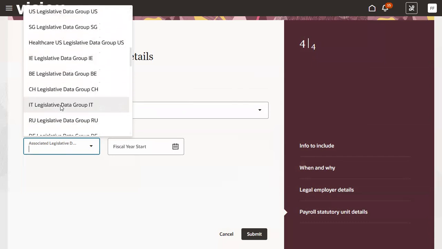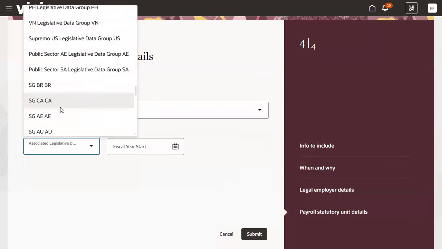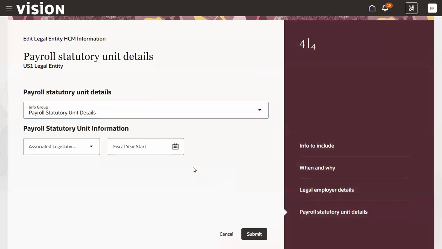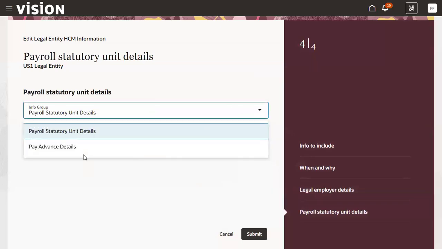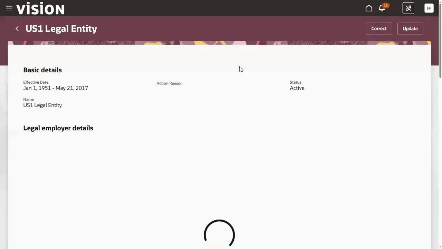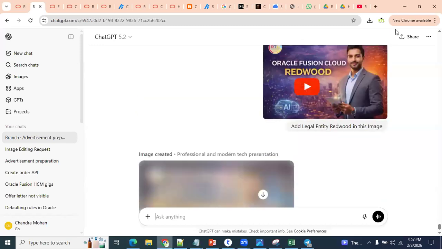We have to choose the legislative data group, whatever we want for association, US LDG or whatever it is. And this is pay advance details, related to the payroll module: individual compensation, maximum requests per year, how many times you can configure this, net pay and all. Here it is, so this is a Redwood page. If you feel that this is not working or not flexible, you can move from Redwood to classic.